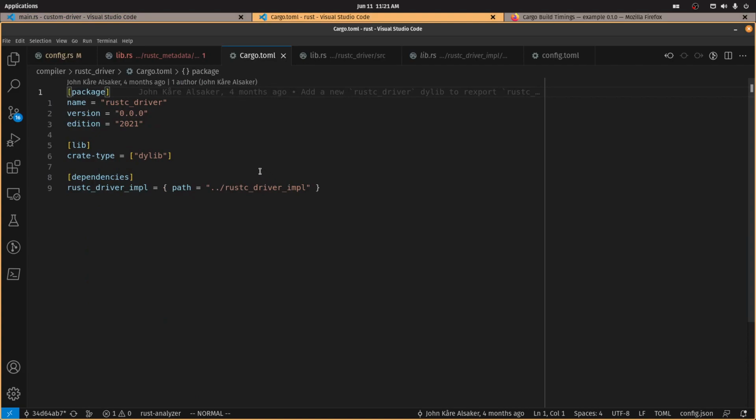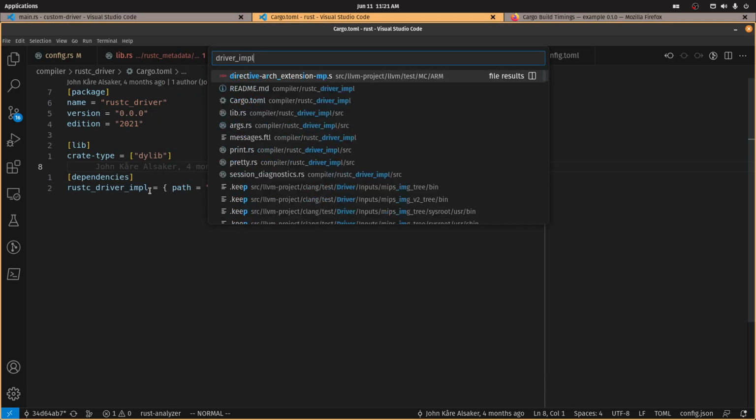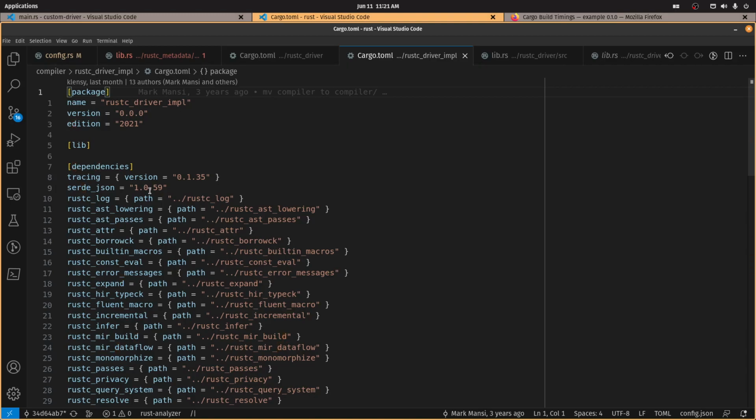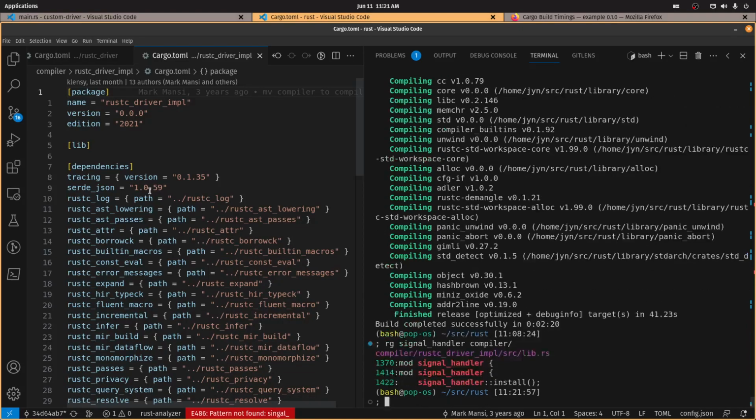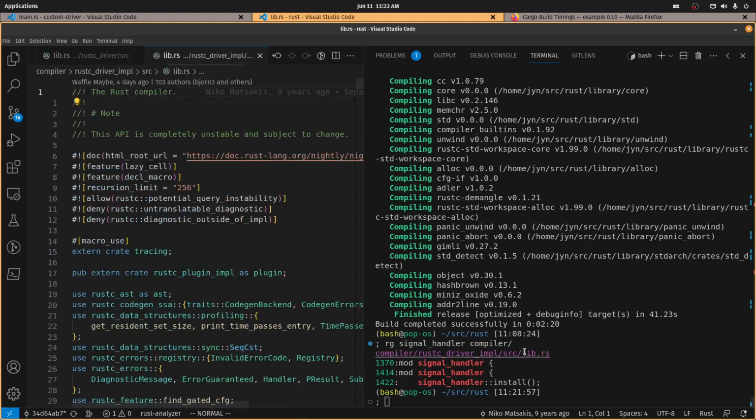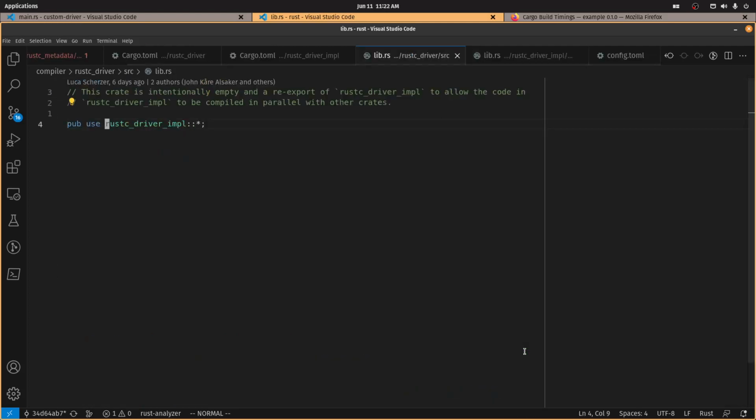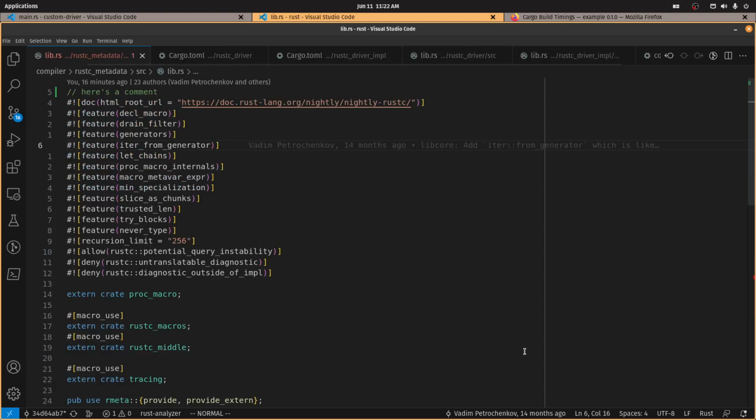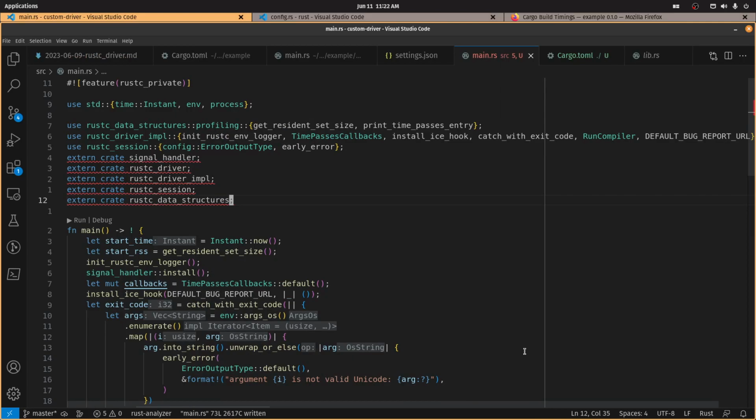Okay, so let me go over and see where it gets signal handler from. This is in rustc_driver_impl, Cargo.toml. Where is it getting signal handler from? Okay, well that explains why I couldn't find it. It's because it's actually a module in Rust Driver. It's not an external dependency. Well, that explains a lot. It's a good thing I ended up not using the version from crates.io because it would have been the wrong one.